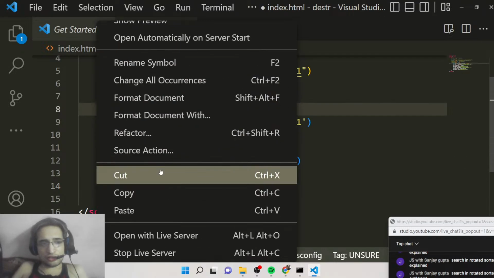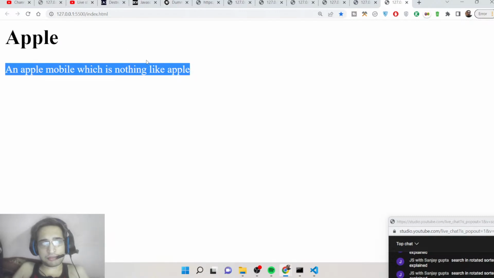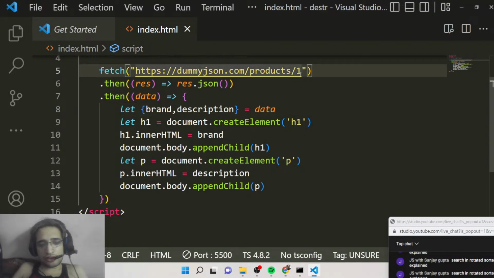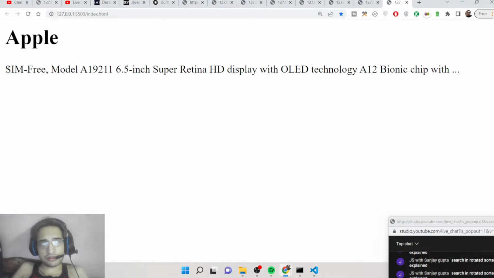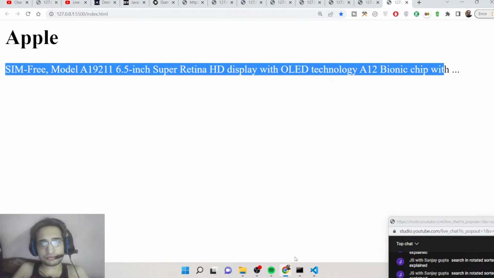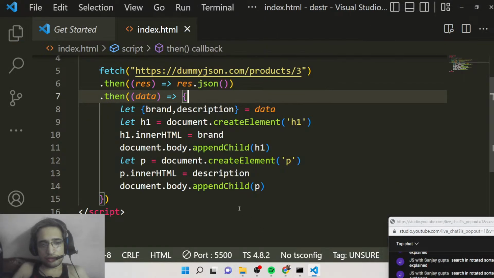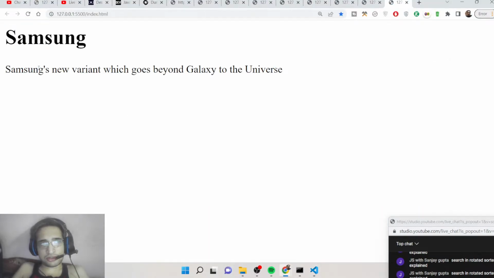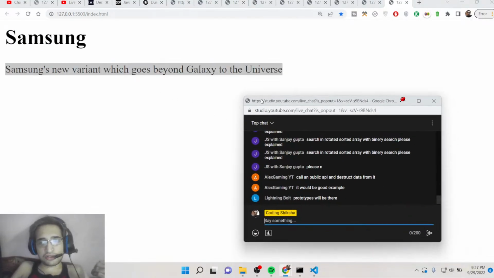If you see, guys, if you now open this, Apple and an Apple mobile, which is nothing like Apple, you can see that we are only destructuring the information which we need. We can even change the endpoint to, let's suppose, 2. This will now change to Apple sim free like this. If you just change the endpoint to 3, it will change to Samsung new variant, which goes beyond galaxy to the universe. This is the example, guys.